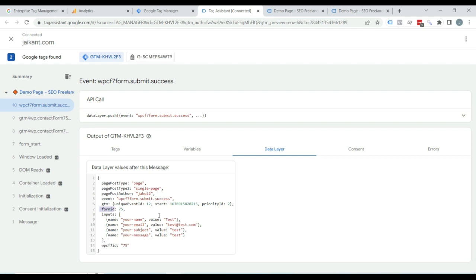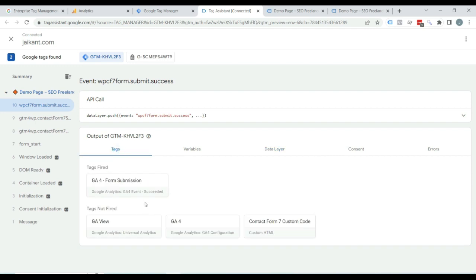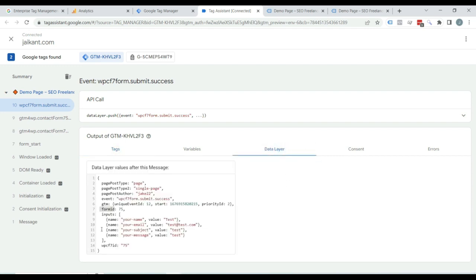This is the unique form ID, and if your website have two different form, will have different form ID. Click on data layer. Here you can see event and form ID. This is the unique form ID. If your website have two different form on the same page, then in this case your both form will have different form ID. So we will use this form ID to track submission of each form of the same page.